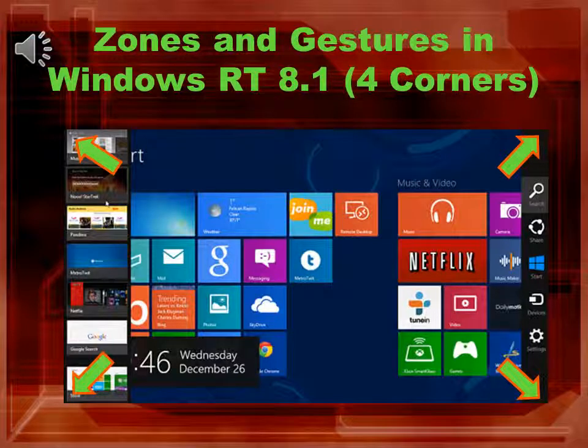Something to become familiar with when it comes to Windows 8 to make it go a little bit smoother for you is to understand the four corners of Windows 8. And this is your zones or your gestures. Now, whether you have a touch screen or your non-touch screen is going to depend on whether it's a zone or if it's a gesture.